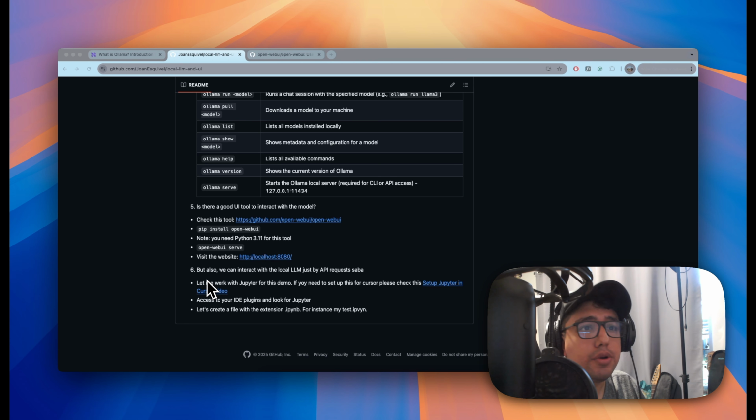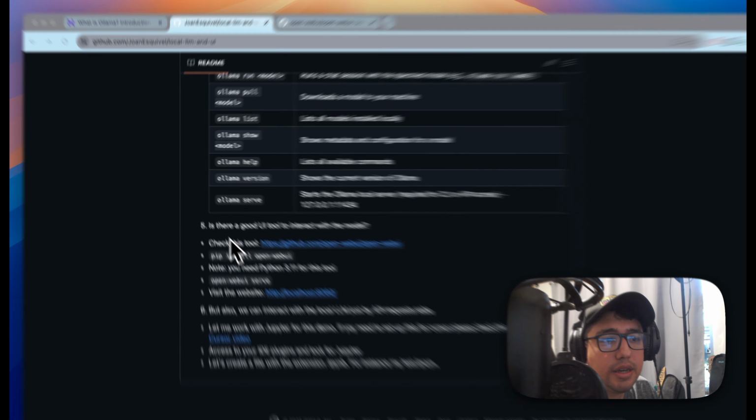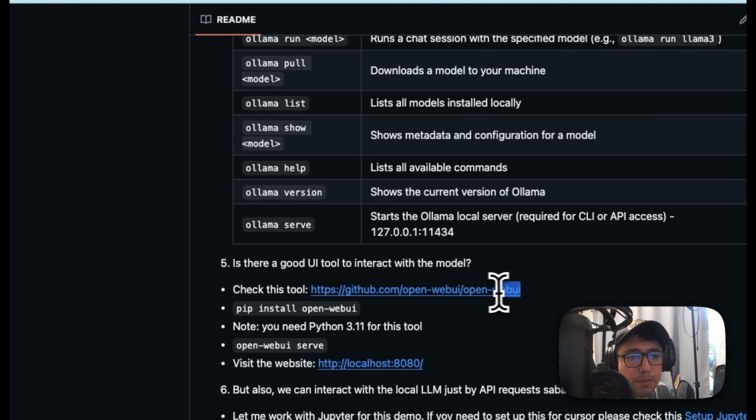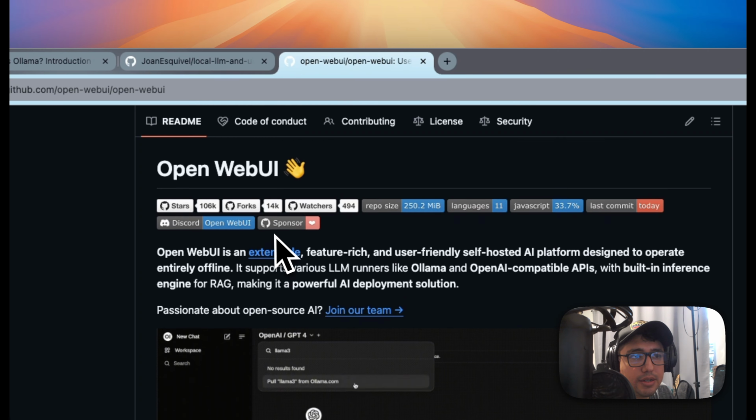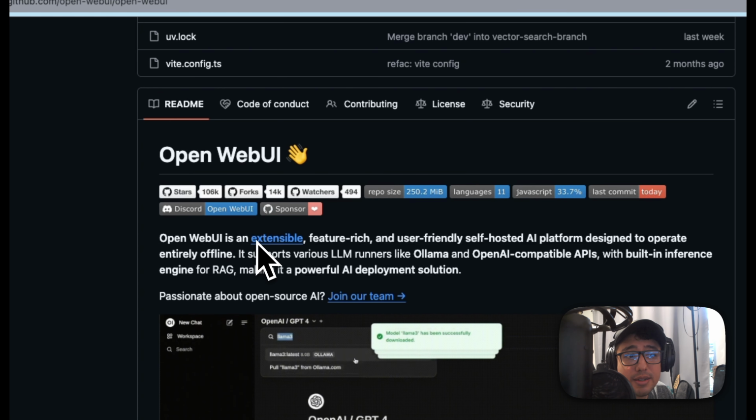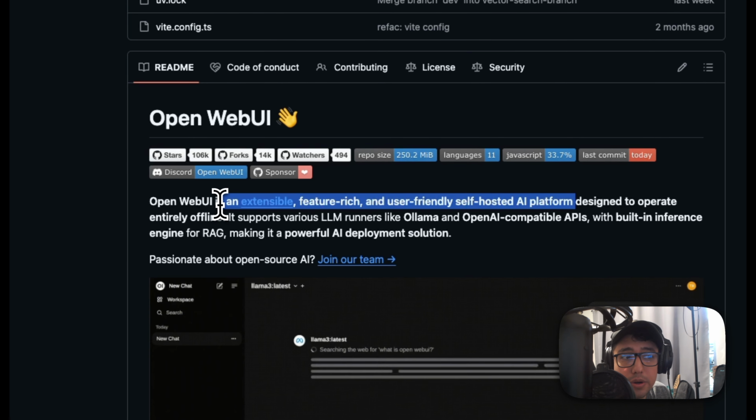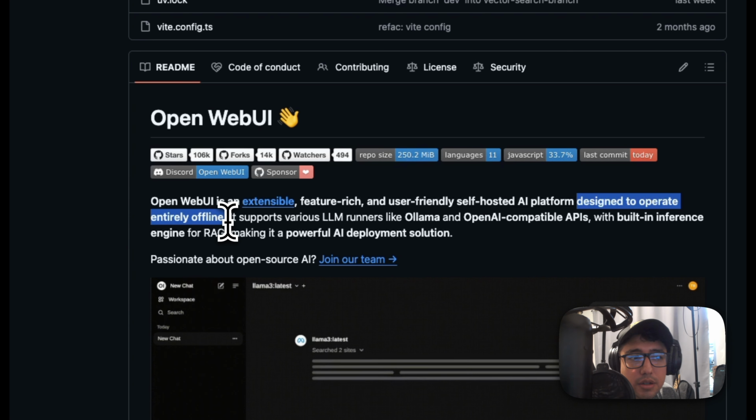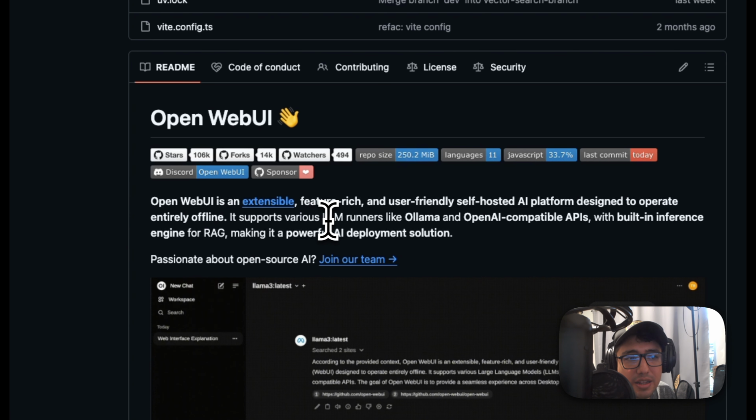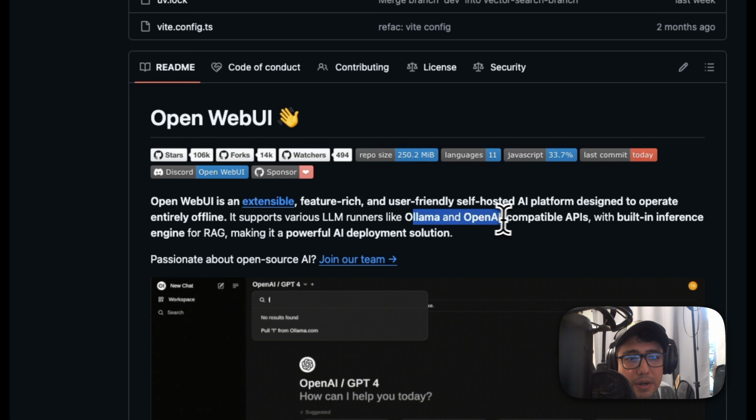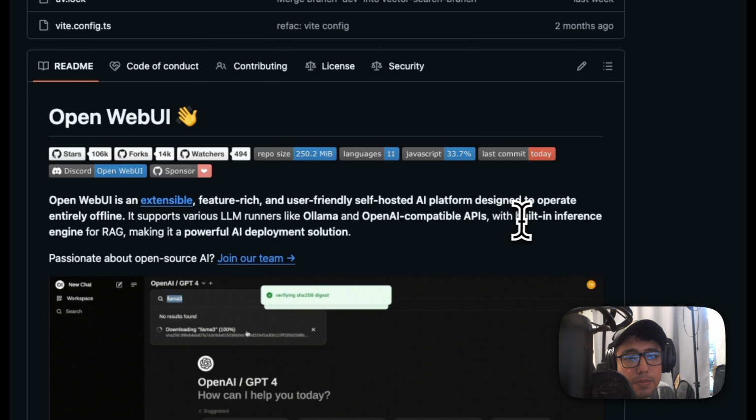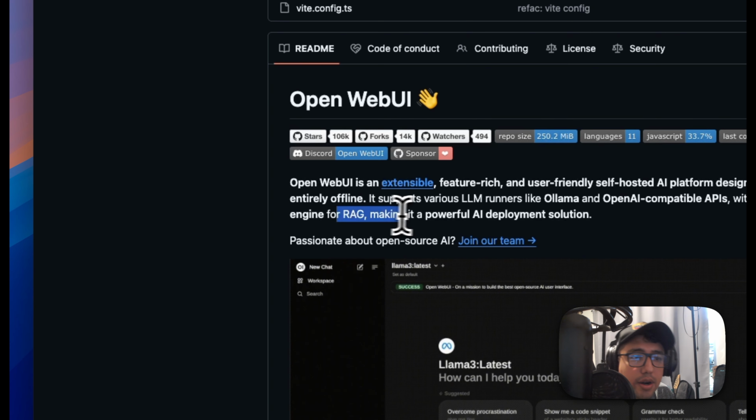How can you do it? It's pretty easy. We're going to be using the tool Open-WebUI. This one over here. If I open it, you're going to see that Open-WebUI is an extensible, feature-rich, and user-friendly self-hosted AI platform designed to operate entirely offline. It supports various LLM runners like Ollama and OpenAI-compatible APIs, with a built-in inference engine for RAG, and so on. Awesome, masters.